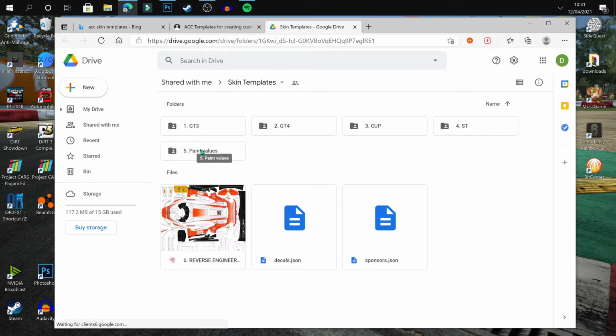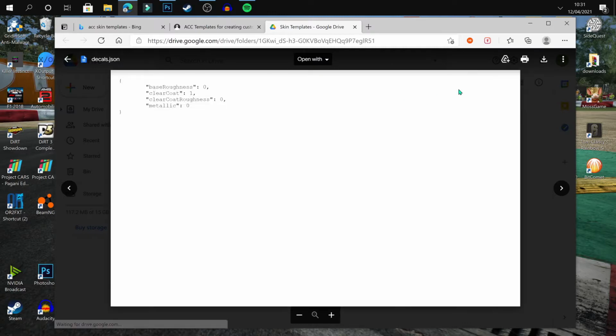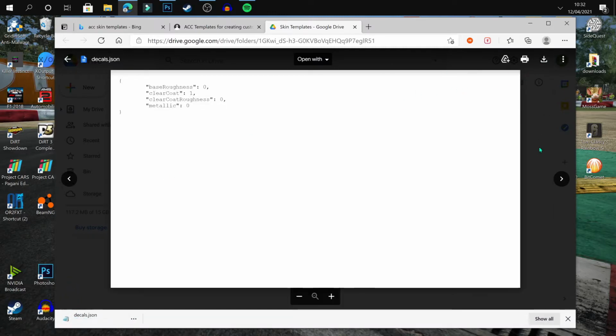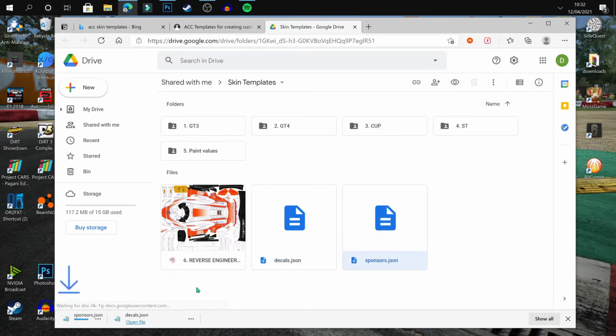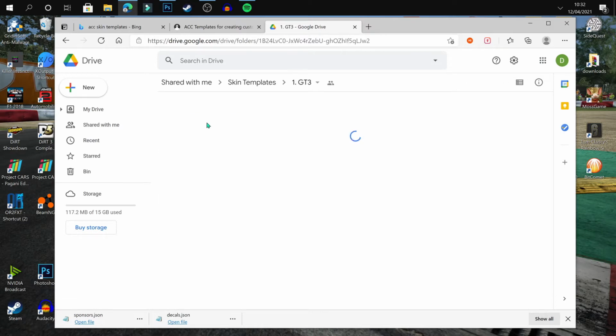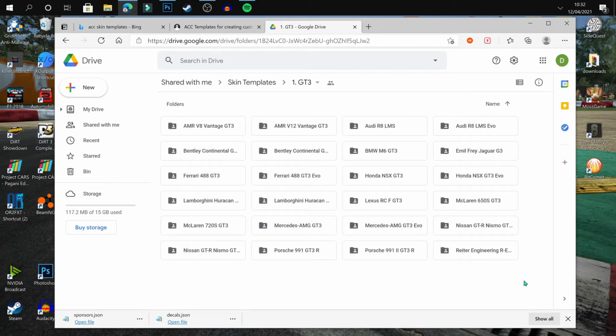First thing you must download is the decals JSON file and the sponsors JSON file. Now, this is for your custom designs to either be glossy, matte, satin, chrome, whichever you want. These files then get changed by numbers and you can change it that way to what you want. 9 times out of 10 though, what they've got on there is pretty decent.